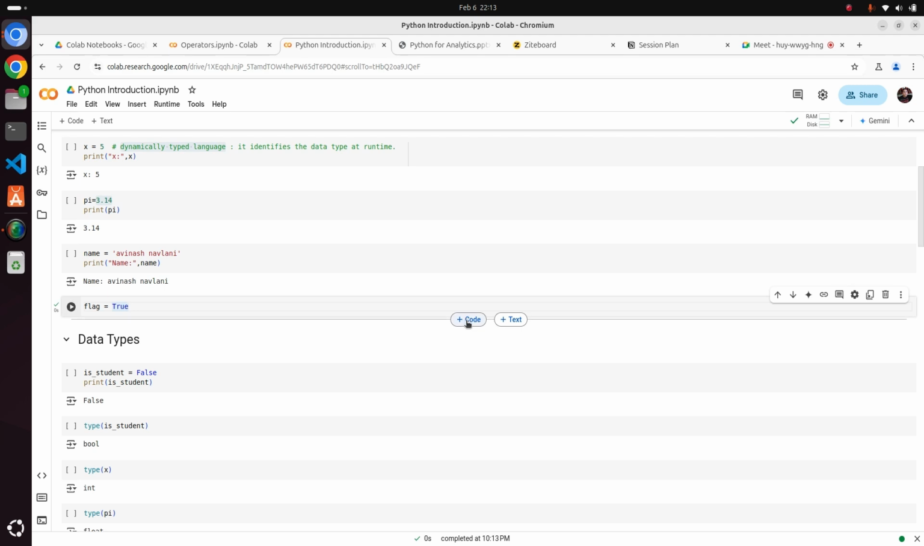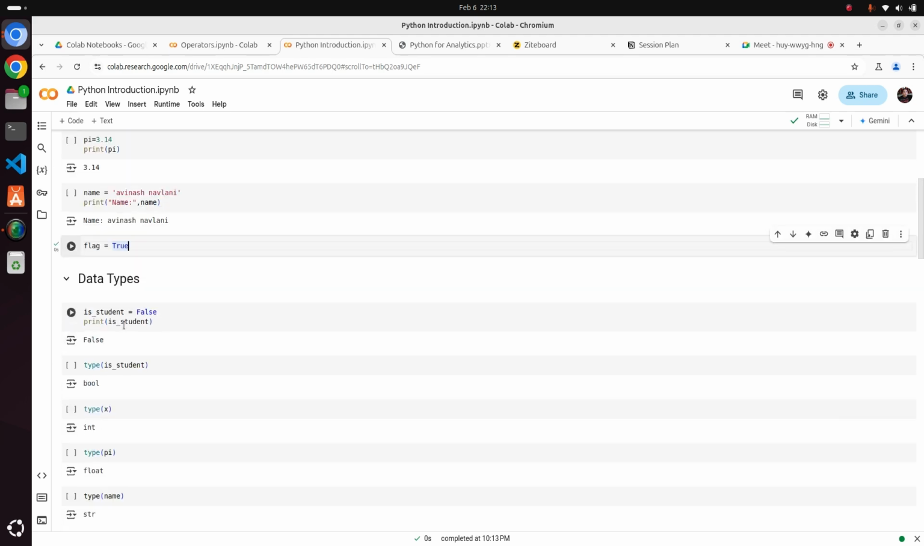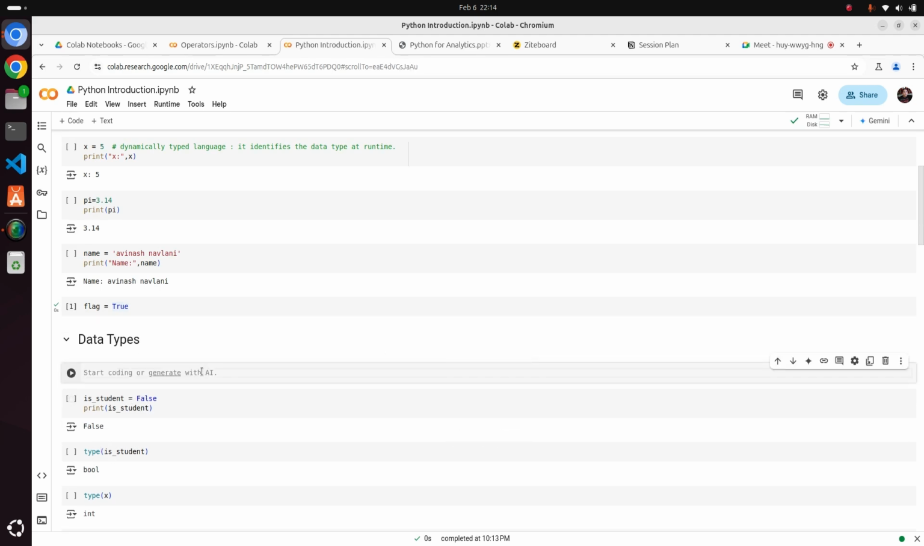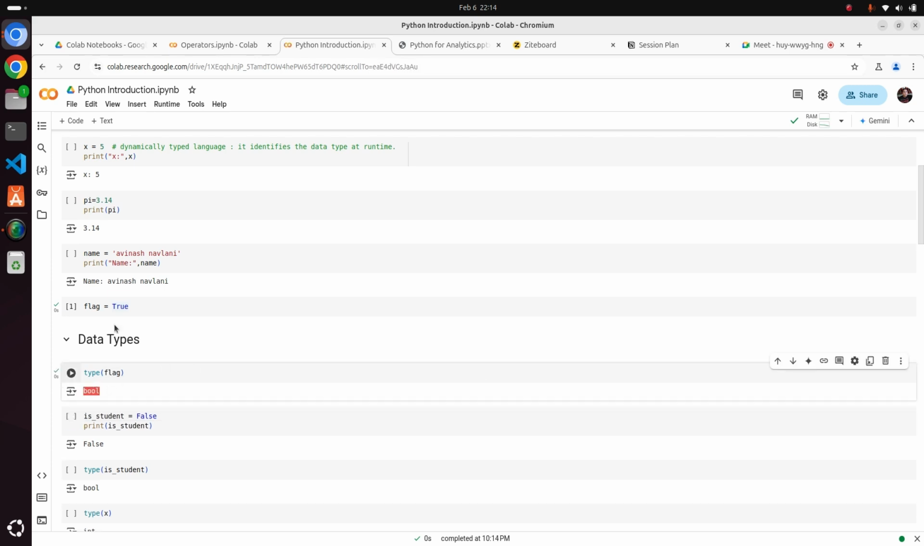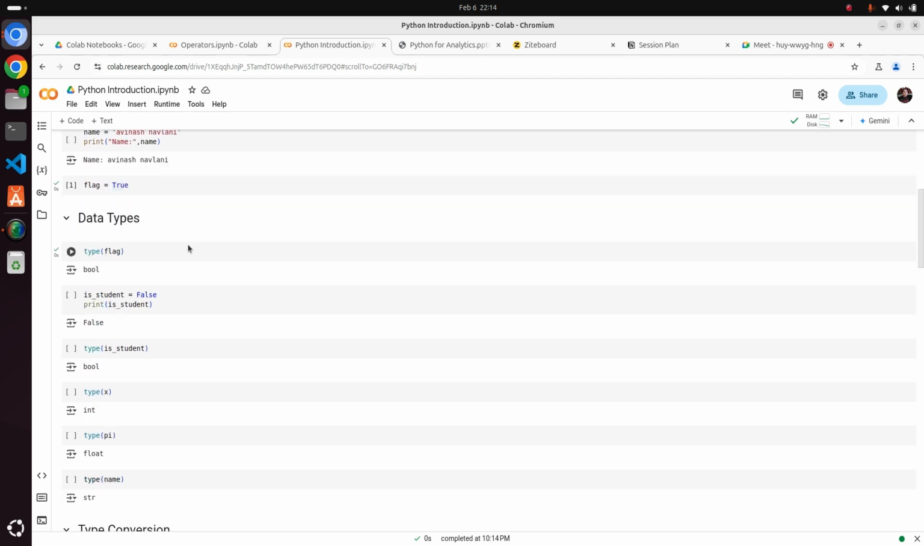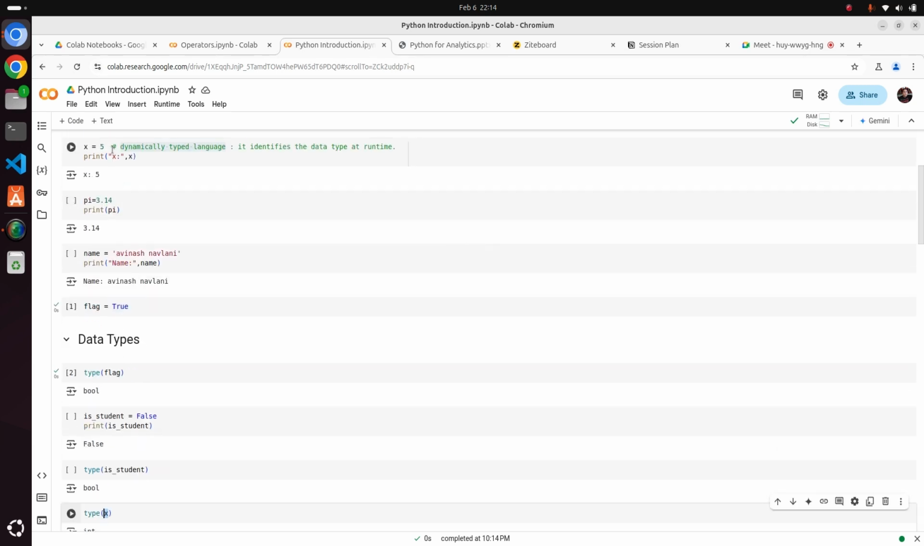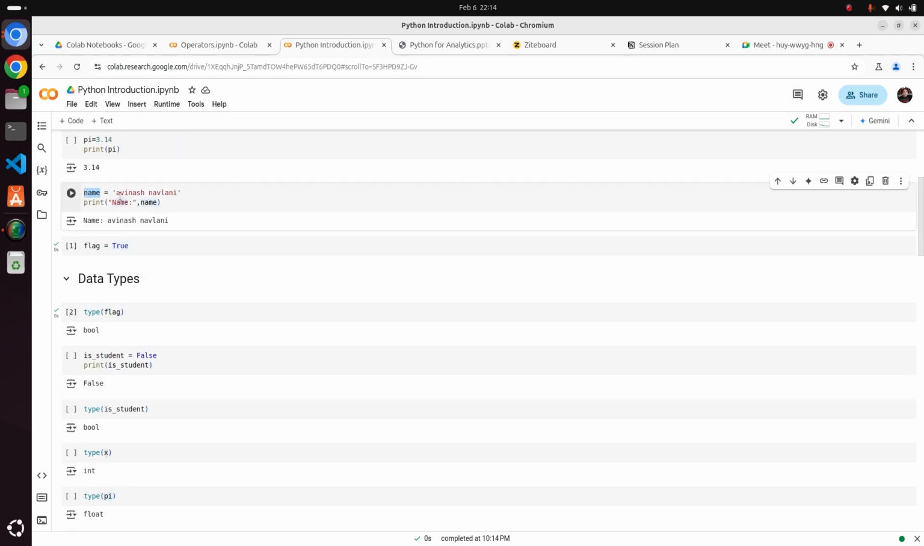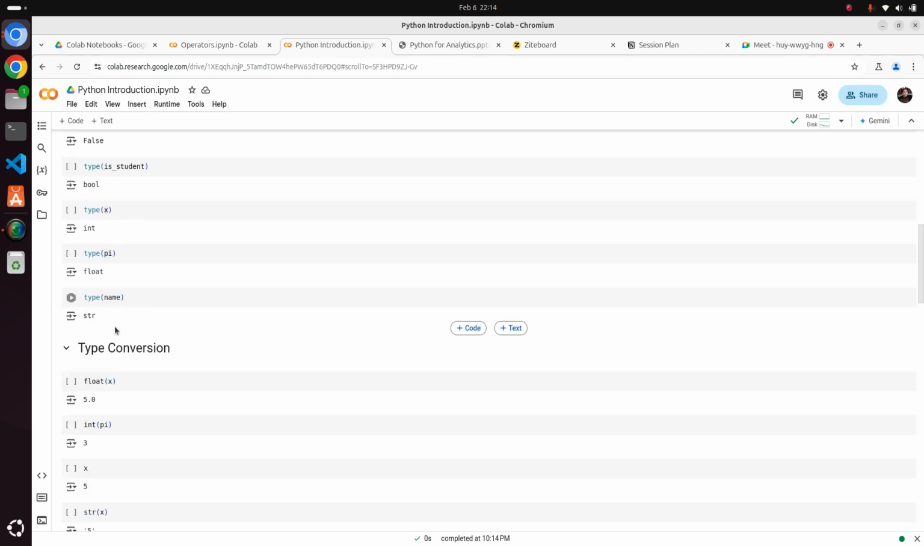So if I check here in data types, yesterday I also showed you another function whose name is type. If I write flag, then you can see its type is bool. It is identifying at runtime. That is why we call it a dynamically typed programming language. Then we have seen data types. You can see the data type of x, which we defined here as x equals 5. So it is an integer. Pi is a float. Name is a string. You can see here str.